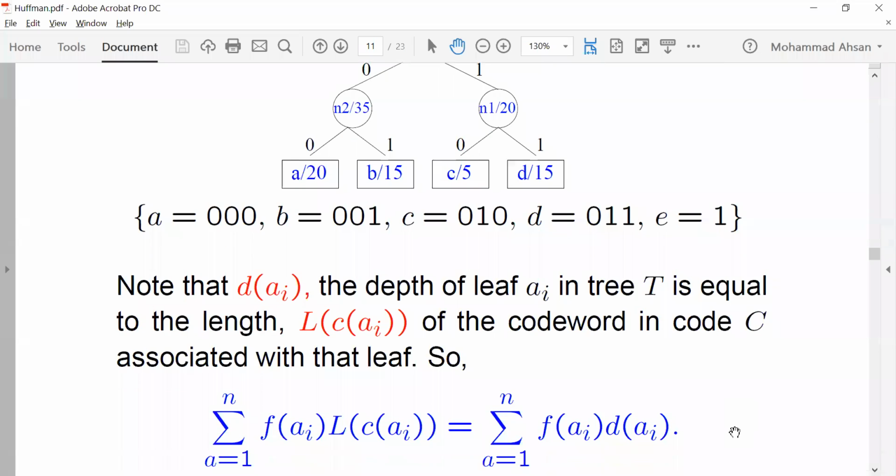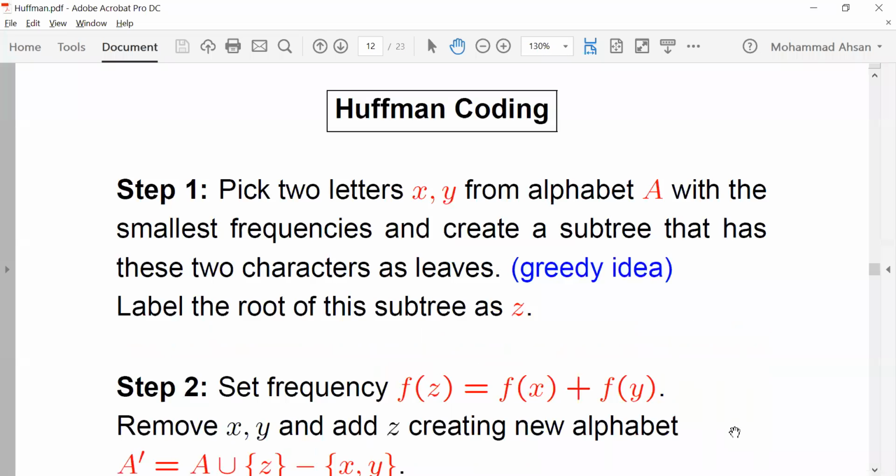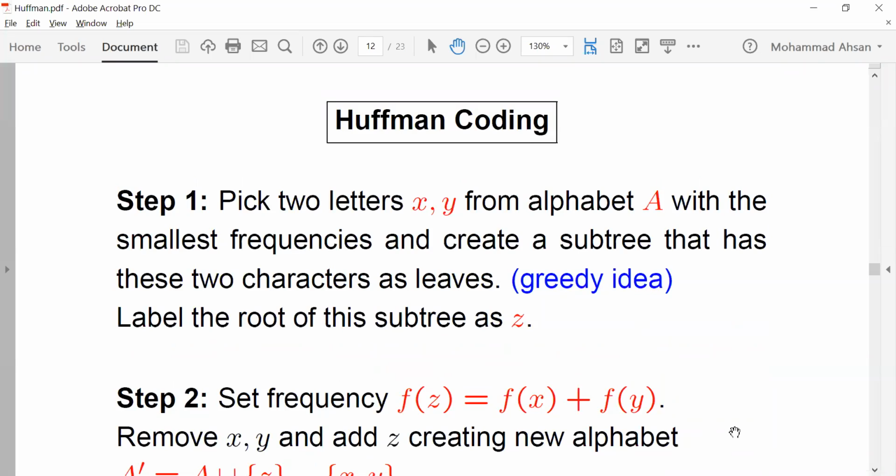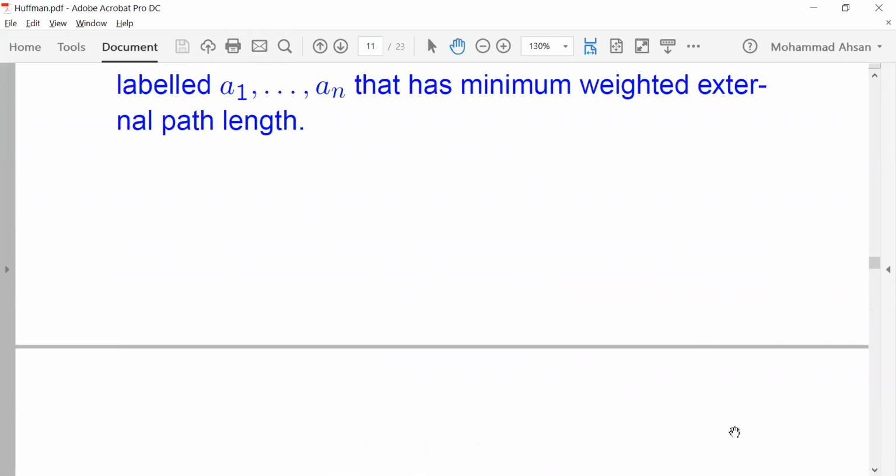Let's go to the steps first. So how do we proceed? What we do is we take two letters from the list of alphabets given that have the smallest frequencies. Okay, and we create a subtree that has these two characters as leaves. Okay, this is a greedy idea. Why are we picking up the characters with the smallest frequencies and creating them as a subtree? Because we want to do something like this.